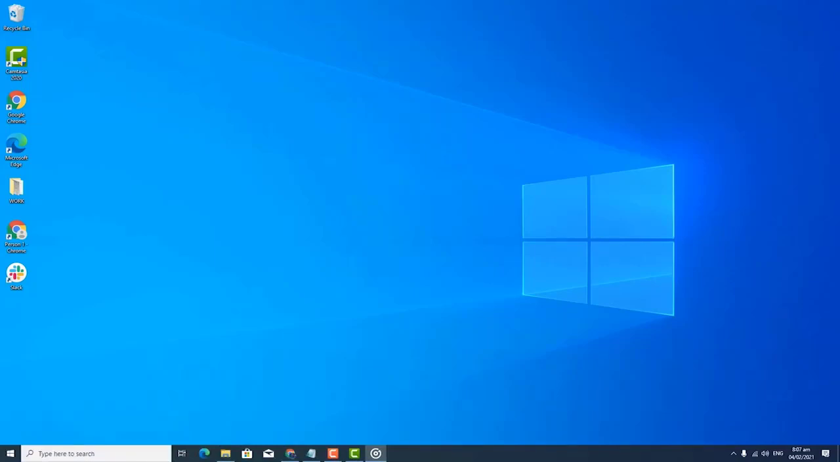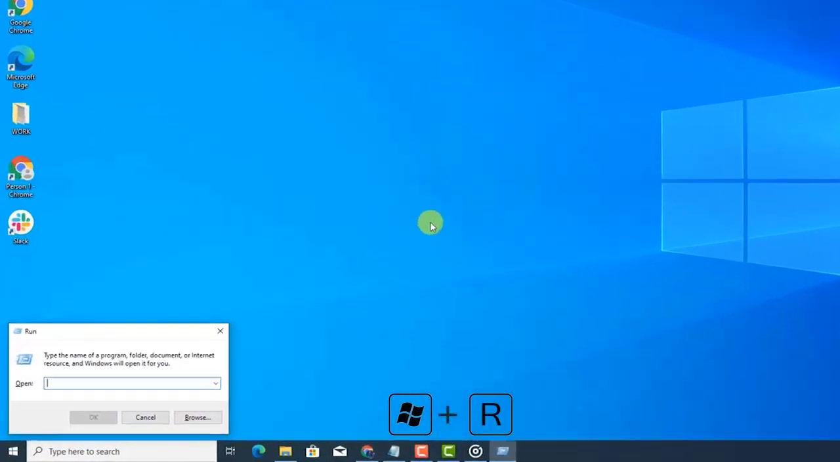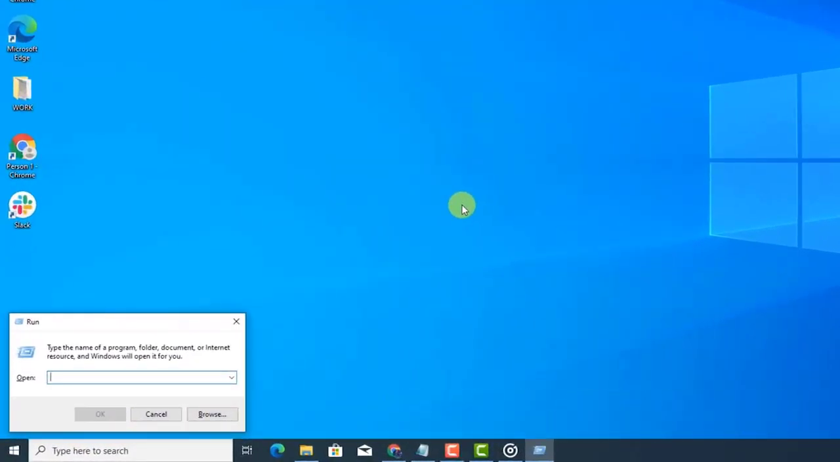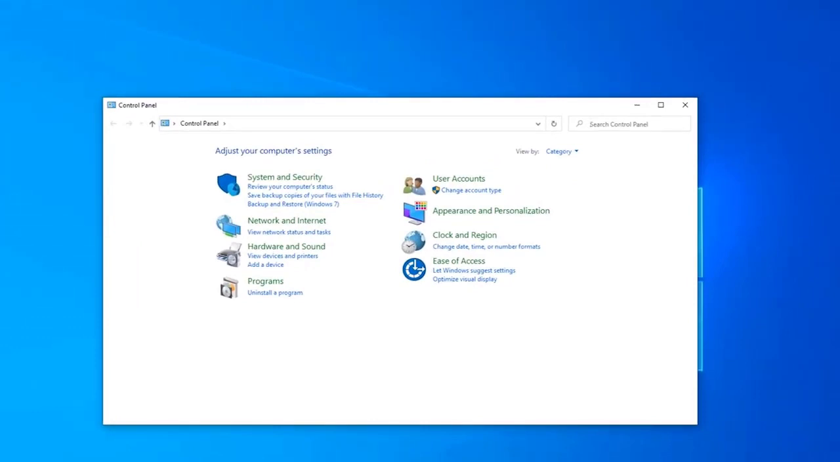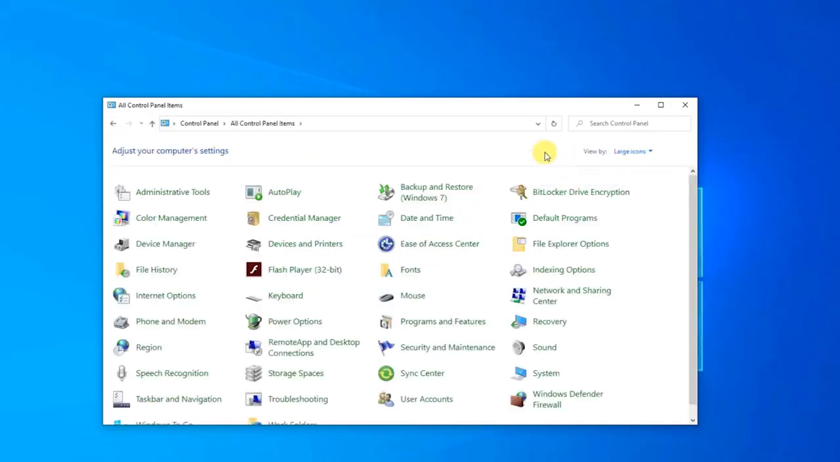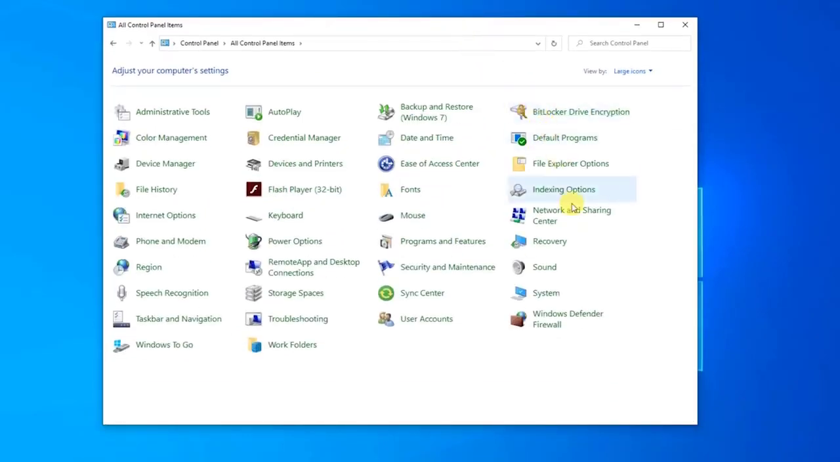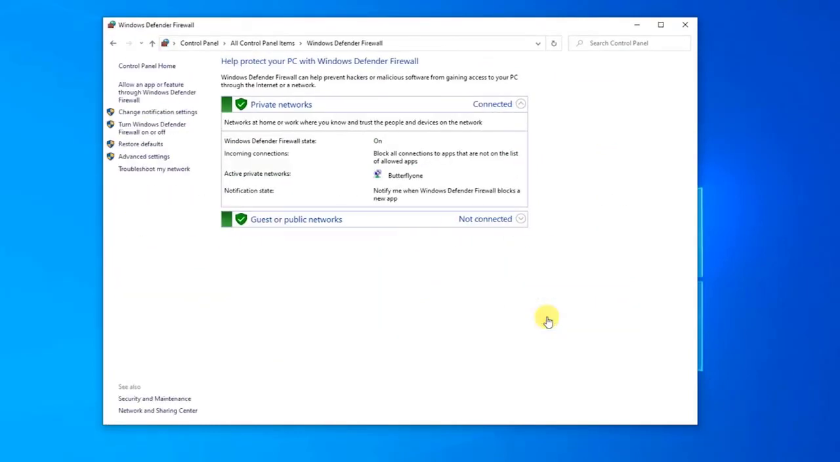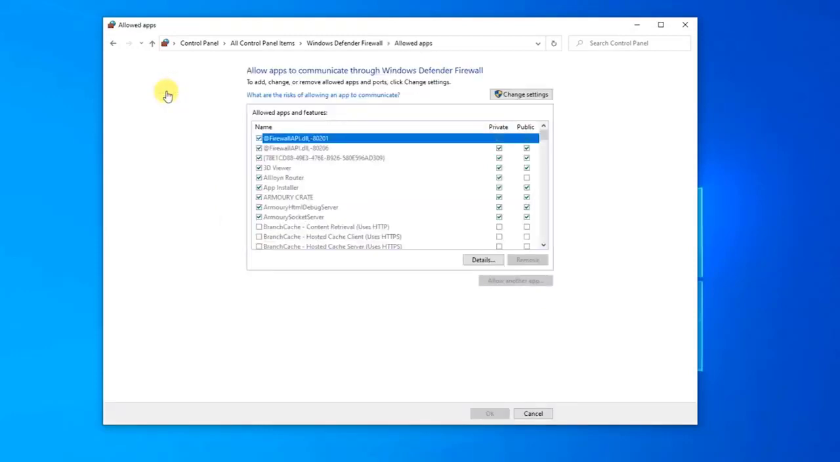To do this, press Windows key + R on your keyboard to open the Run dialog box. At the Run dialog box, type Control and press Enter or click OK to open Control Panel. Make sure View by is set to Large icons. Then, click the Windows Defender Firewall option. At the left pane, click the option Allow an app or feature through Windows Defender Firewall. Then, click the Change settings button.